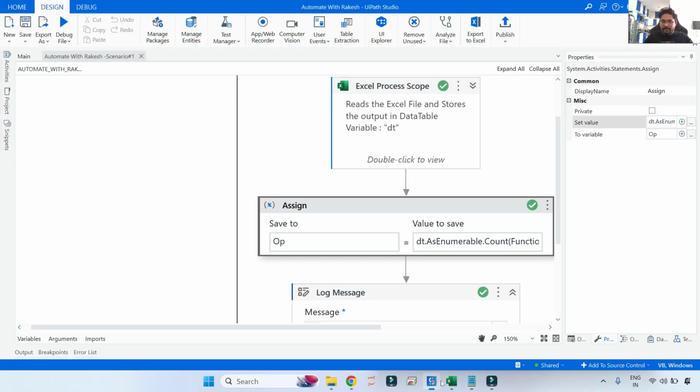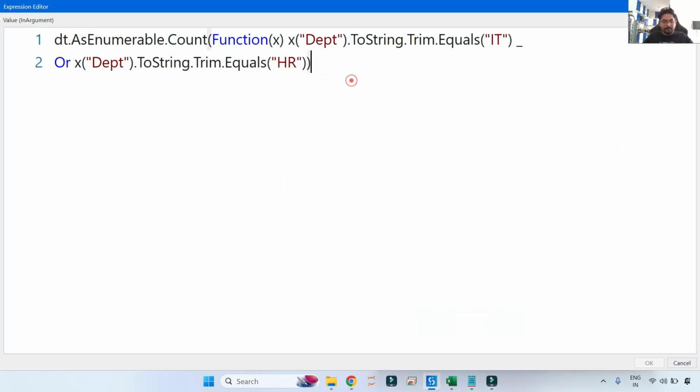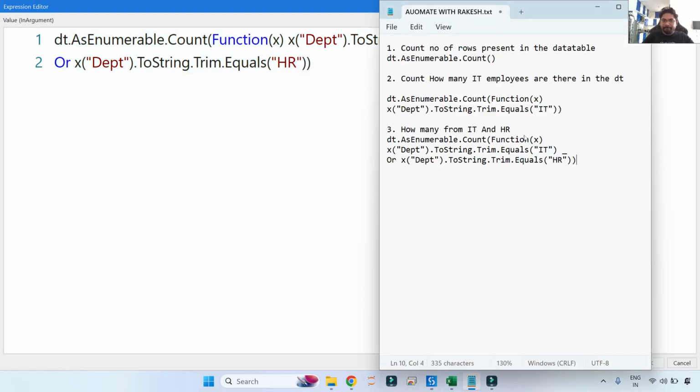So we got that code. Let me copy this code and put it in the notepad. Now fourth question. Let me ask you, how many from IT whose salary is greater than 20,000? What I'm saying, greater than 20,000. Simple question. How many from IT whose salary is greater than 20,000?